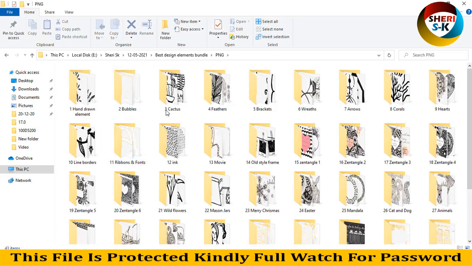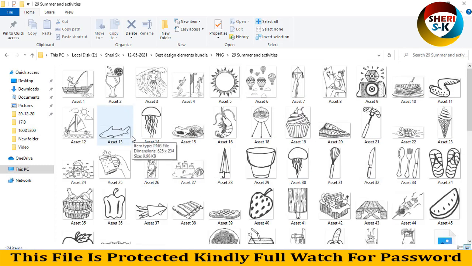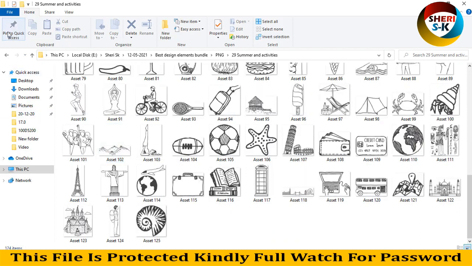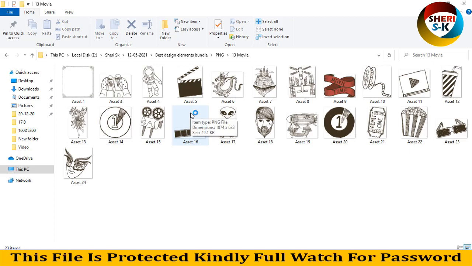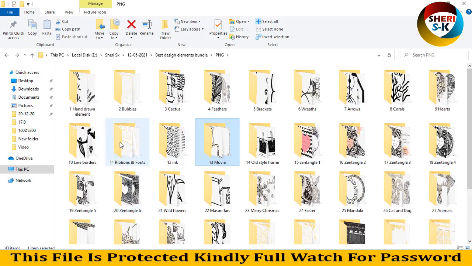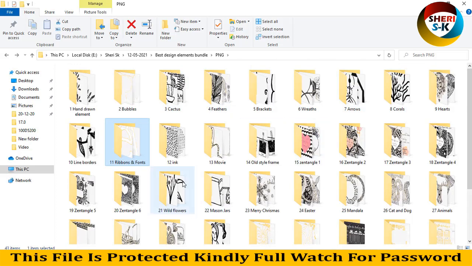Here are 43 folders of PNG with different icons or drawings: cafe menu, fishing, pitch, taxi driver, divider, and voucher, Asian tourist, business icon, summer, and summer and activities. So here are old styles, movies, amazing, and ribbon and font. Here are alphabets, wheels, flower.